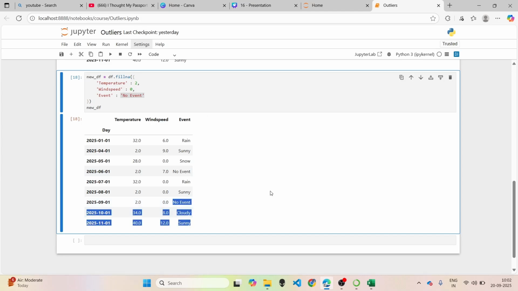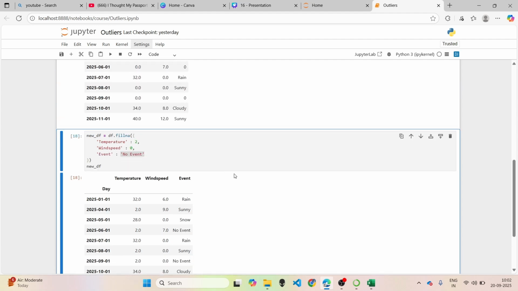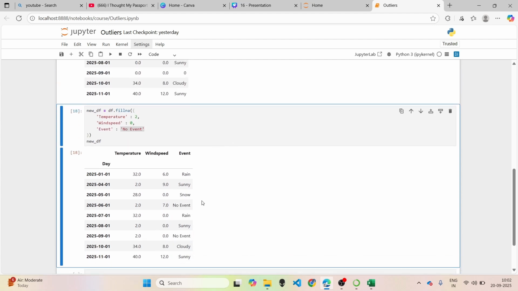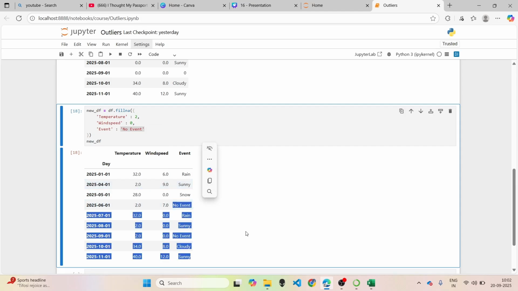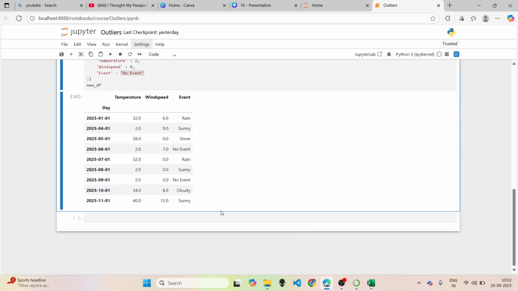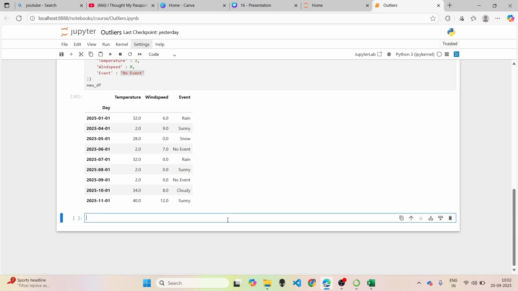You can fill any missing values, but still it's not as accurate as other methods, because if we have a very large dataset, we can't give all the values the same, or give the event as no event. So we will see more methods for this.